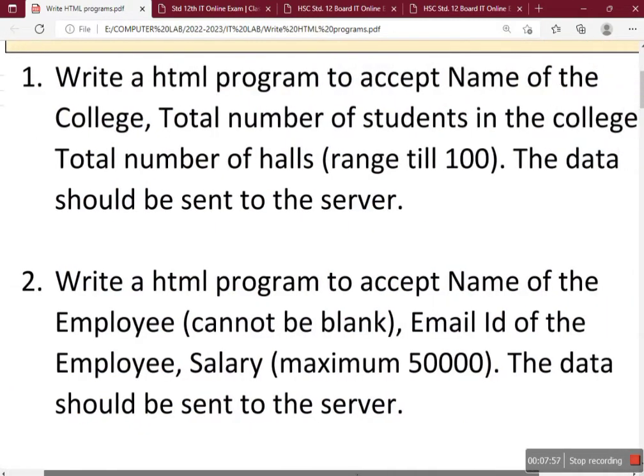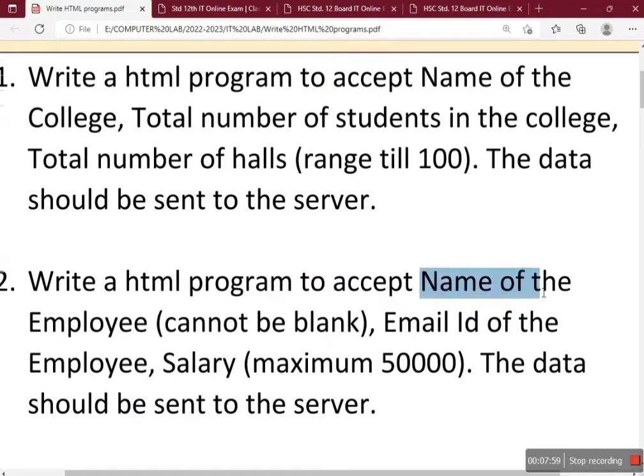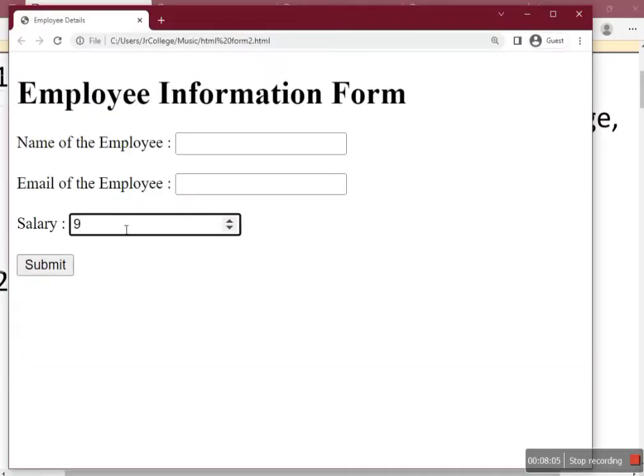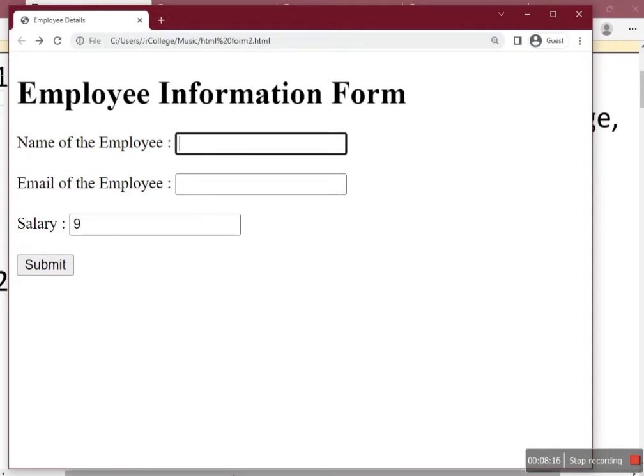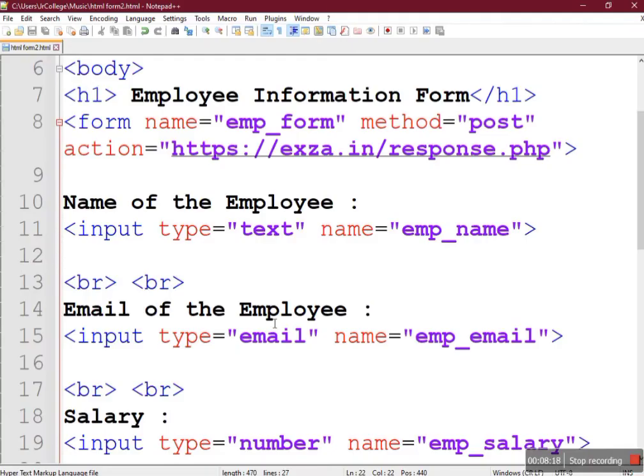Zoom the question. See, the first restriction given for the name of the employee is that it cannot be blank. So when the user clicks on the submit button, it should not go to the server without the employee name. So employee name should be compulsory. How to make a certain control compulsory in HTML5? That is by using the required attribute. So you are going to use the required attribute in this control.